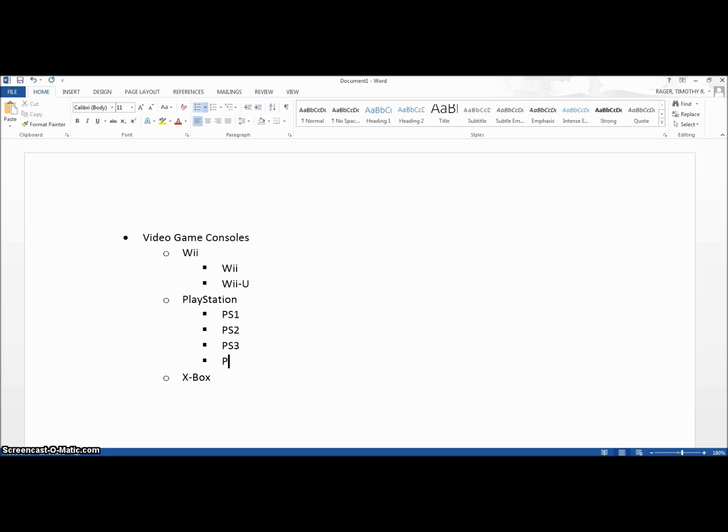Sony is not very creative in naming their PlayStations. Then for Xbox, same thing. Press that tab. For the Xbox, you have the original Xbox. You have the Xbox 360. And you have the Xbox One.